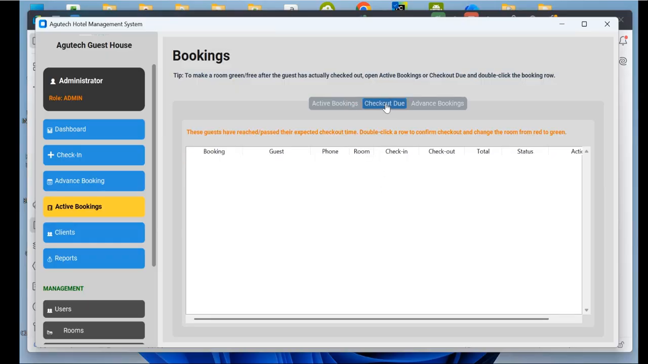So, check due date. These guests have reached or passed their expected checkout time. Double click on the row to confirm checkout. Nobody's date has reached checkout, so you will not see anybody here.